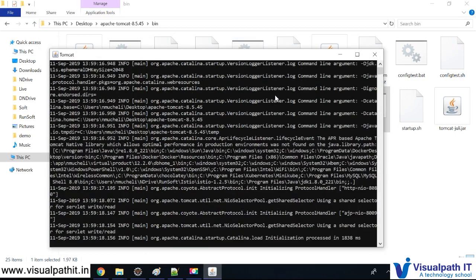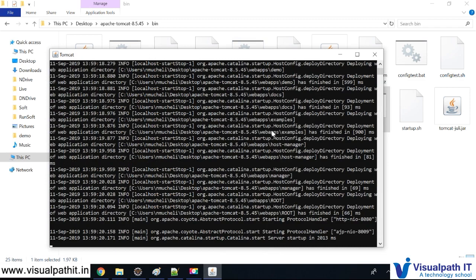Now Tomcat is starting. Once the Java home is ready, which is pointing to the JRE location, then Tomcat is ready and it is listening on port 8080. So this is the port it is listening on, and the host will be localhost.